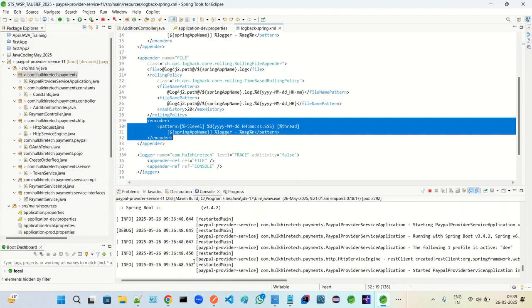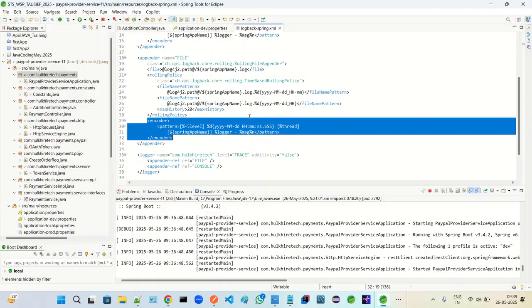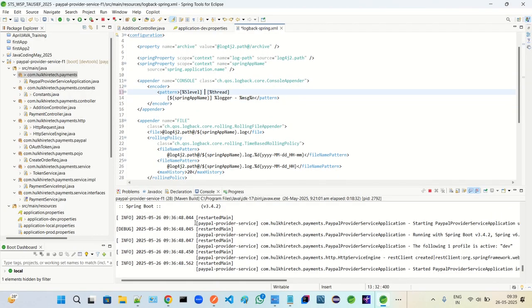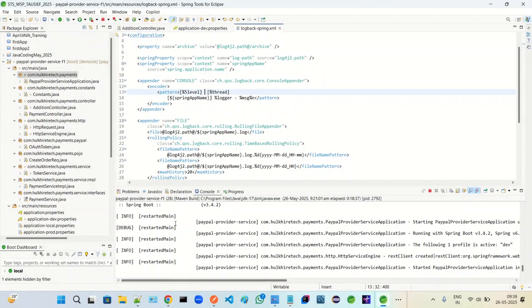Suppose in the pattern I am removing this one, percent d. In that case, if we see at this moment, this one will go away. Let me save it. Now see, date and time will not get printed, isn't it? So this is the thread name, restarted main, and this is your application name, PayPal provider service. Where is that PayPal provider service? This is PayPal provider service. This is your application name.